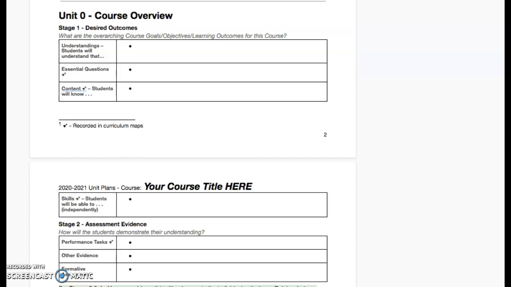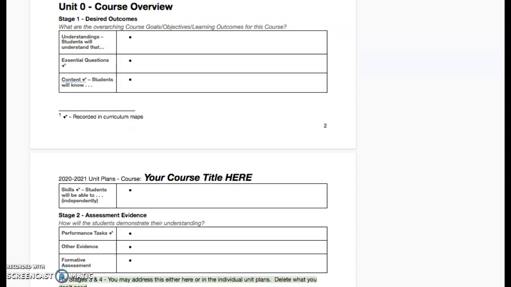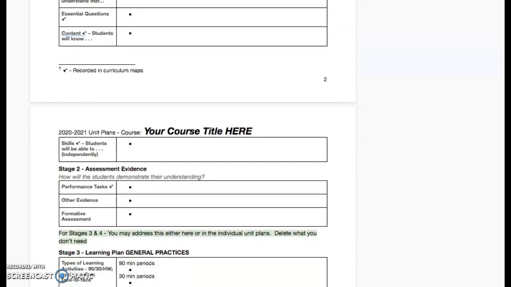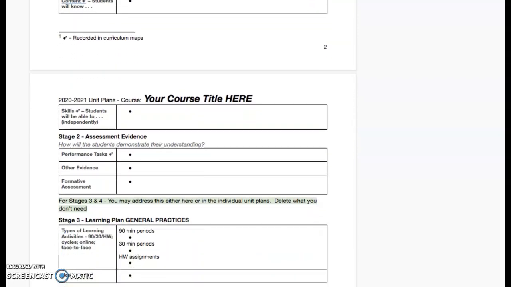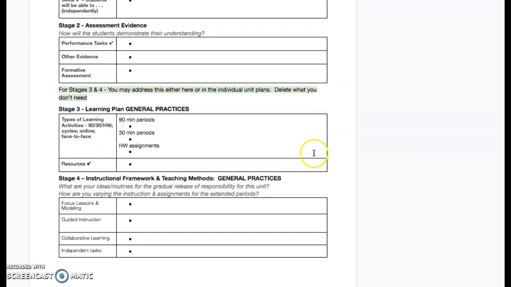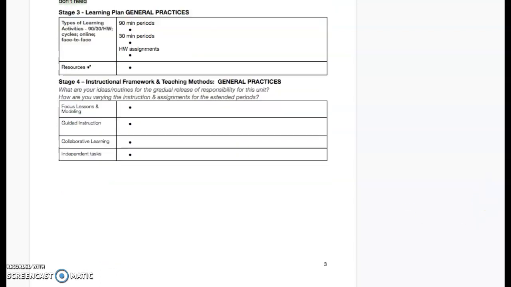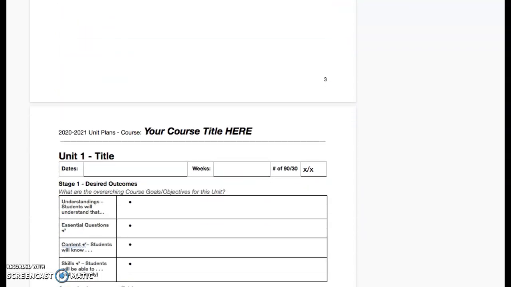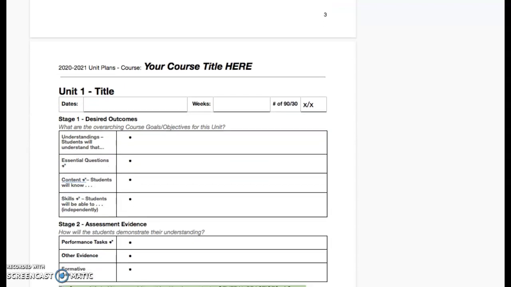If the structure of your course is such that the patterns are pretty similar from unit to unit, you could pretty much fill this out with your learning practices, how you plan to use 90-minute periods, 30-minute periods, how you're going to handle homework assignments, what types of strategies you're using for focused lessons, guided instruction, collaborative learning, and independent tasks. And then that will be sufficient for your plan.